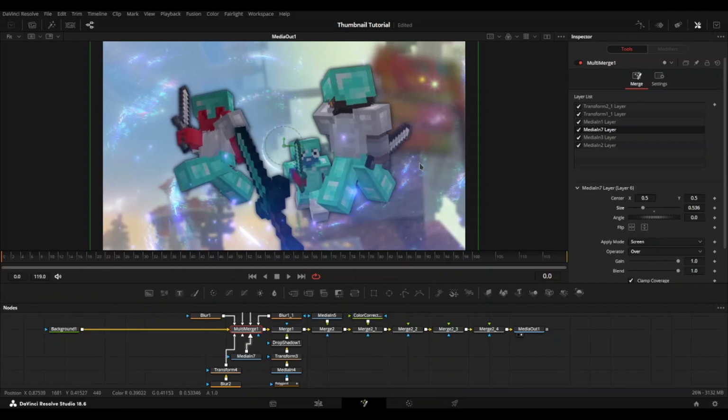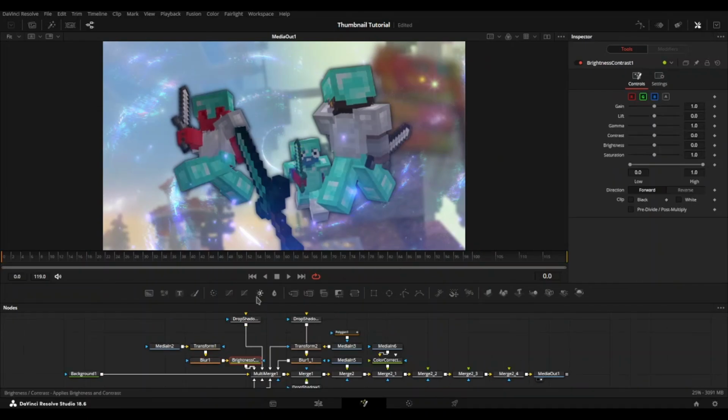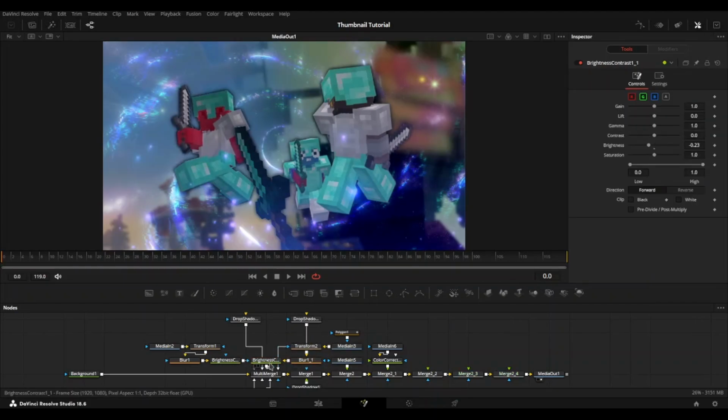So yeah, you just change it. Now you don't really have to do this, but since I want to show off the overlay more, I'm gonna decrease the background brightness. Yeah, there we go.